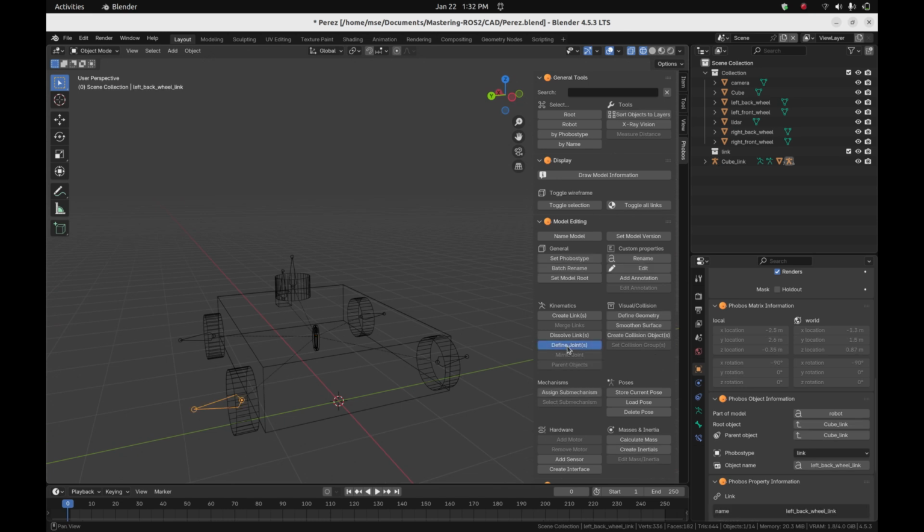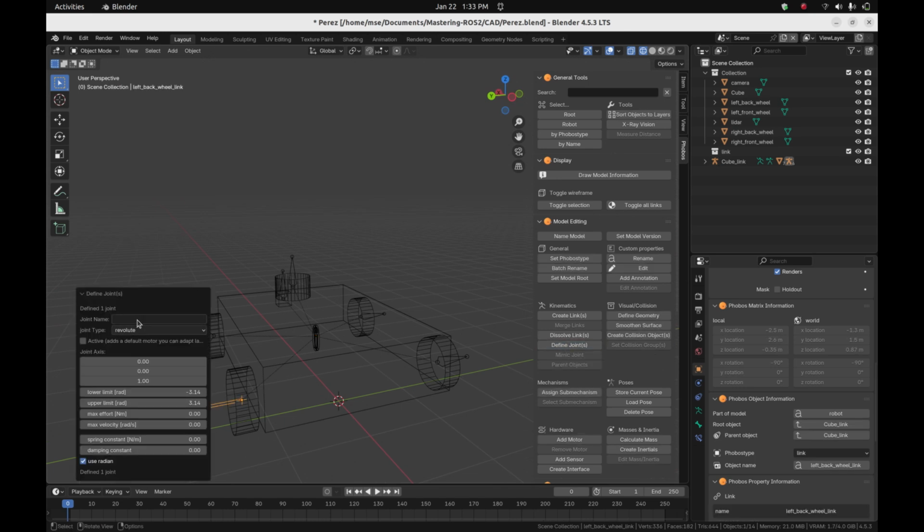I've defined joints. And yeah, it asks me to give it a name. You can always give it any name that you like, but I always prefer to name it according to the link that it is attached to. So this is the left back wheel link, so I'll just name it left back wheel link joint. So I'll give it this name.